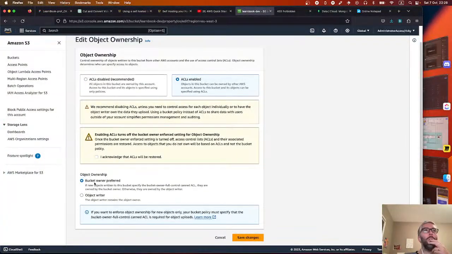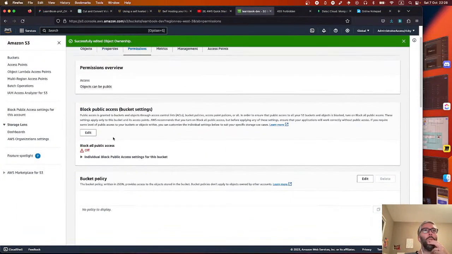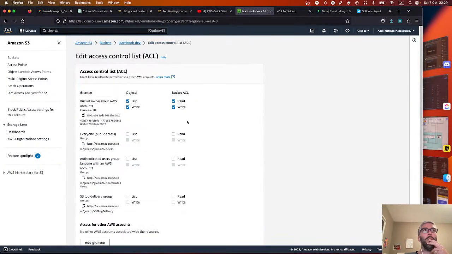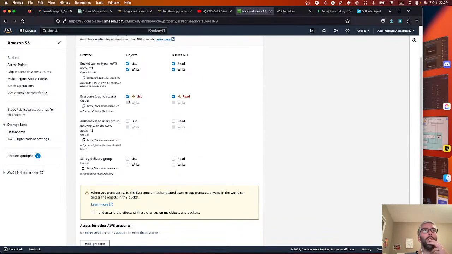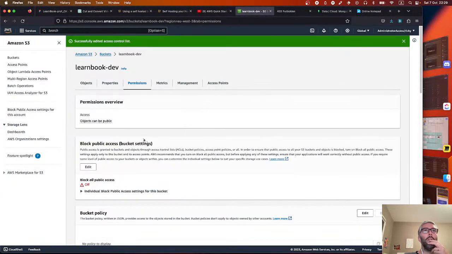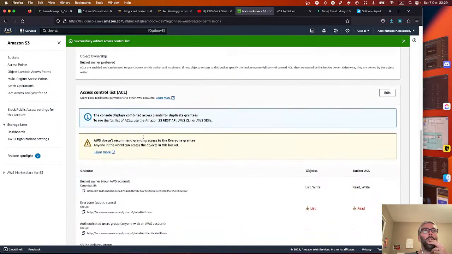Object writer remains the owner. Bucket owner preferred. If new objects are written in the bucket specified, enabling ACL turns off bucket owner enforced settings. I acknowledge the ACL will be restored. Is this going to destroy everything? We will see. And then we can now edit this list and say everybody has read access, list access and read access. Why not? I understand. I want to see my website, please.